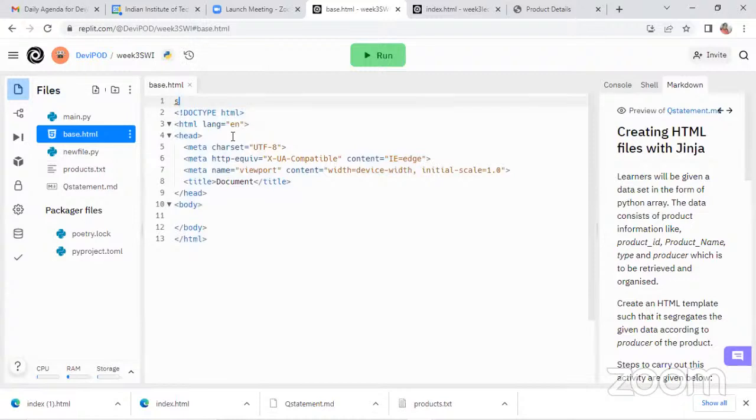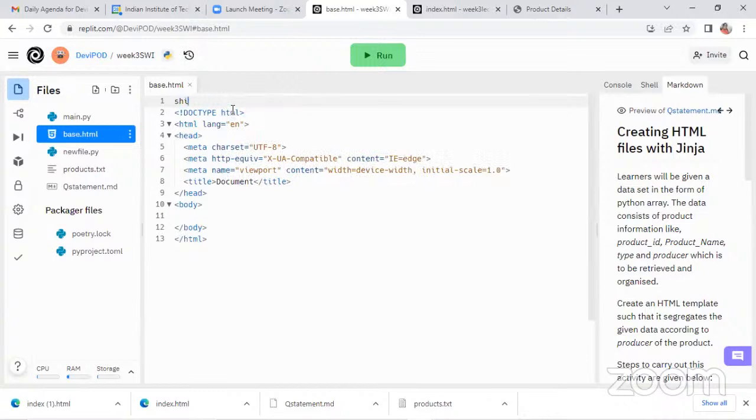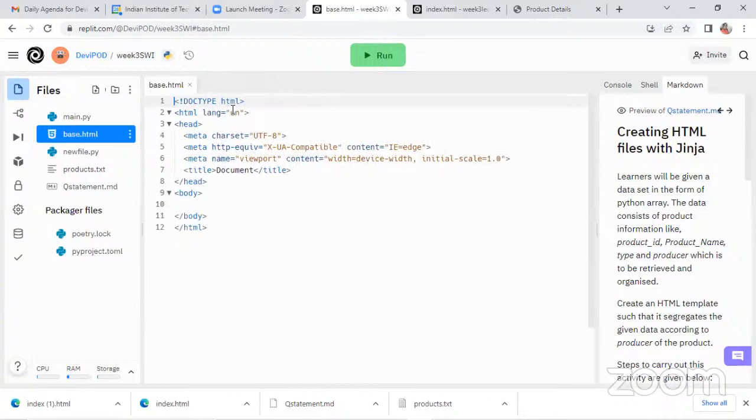So the shift key combined with the exclamation mark will give this macro. Yes, this will give the skeleton of the HTML file, so you can just drag it. No need to type it from scratch. You can do it this way. Okay, yeah, this is fine. So shift exclamation mark is the shortcut key.